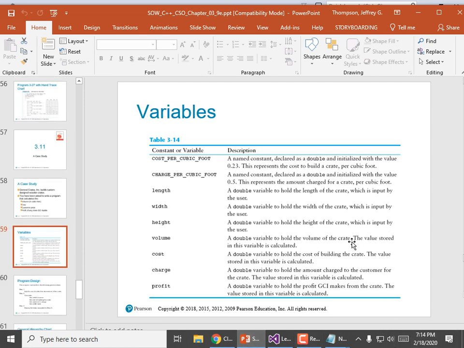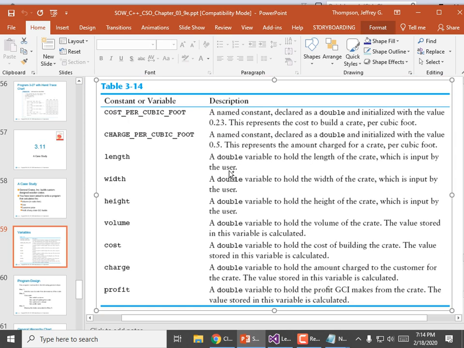So they've decided that their program is going to have these constants up at the top. The cost per cubic foot of the crate is 0.23, so apparently 23 cents per cubic foot. The charge per cubic foot is 0.5, so we charge them 50 cents per cubic foot. Costs us 23 cents. The length and the width and the height are the specifications for the crate.